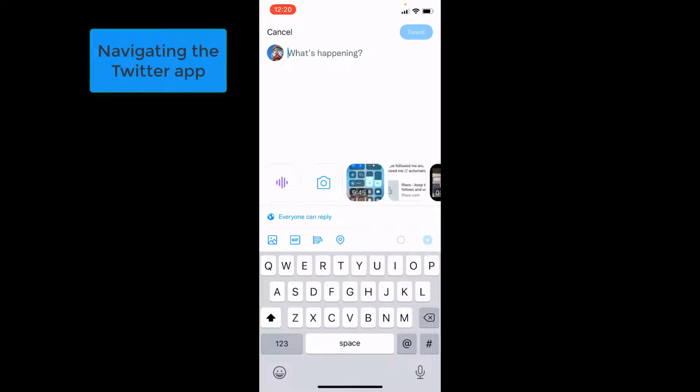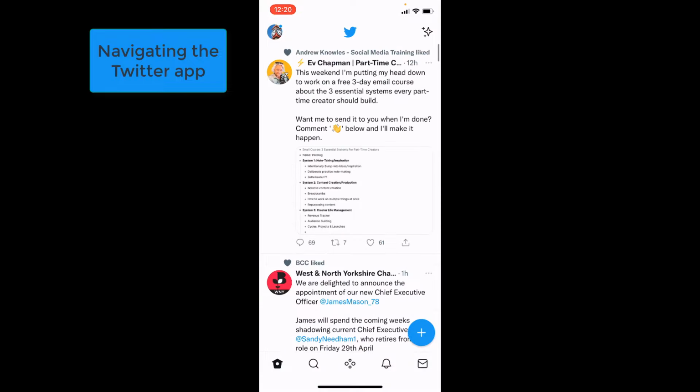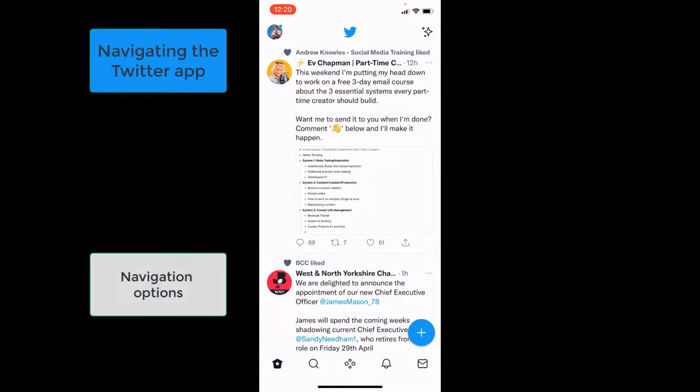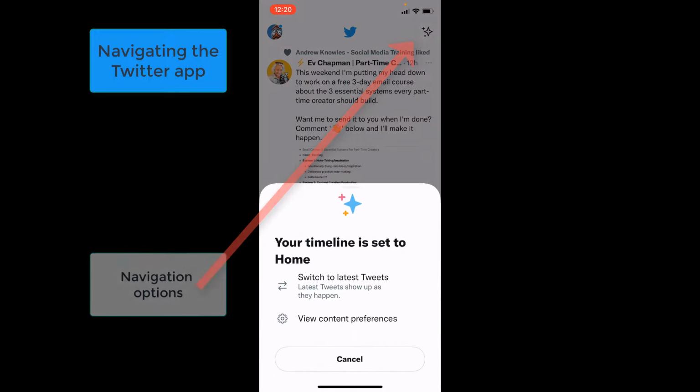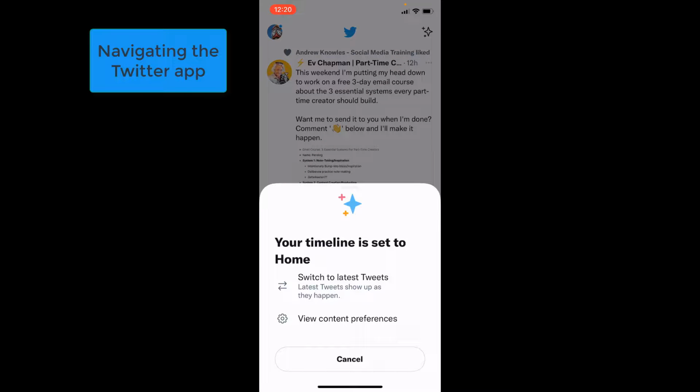So let's cancel that. And the only other option I want to cover here specifically is the one in the top right, which is the 3 little stars. And what do the 3 little stars mean? Well, tap on there, and it's telling me that my timeline is set to home. And I can switch to the latest tweets. Latest tweets show up as they happen. I'll be covering this again in detail in a separate section where we talk about the algorithm and how the algorithm chooses what to show you.